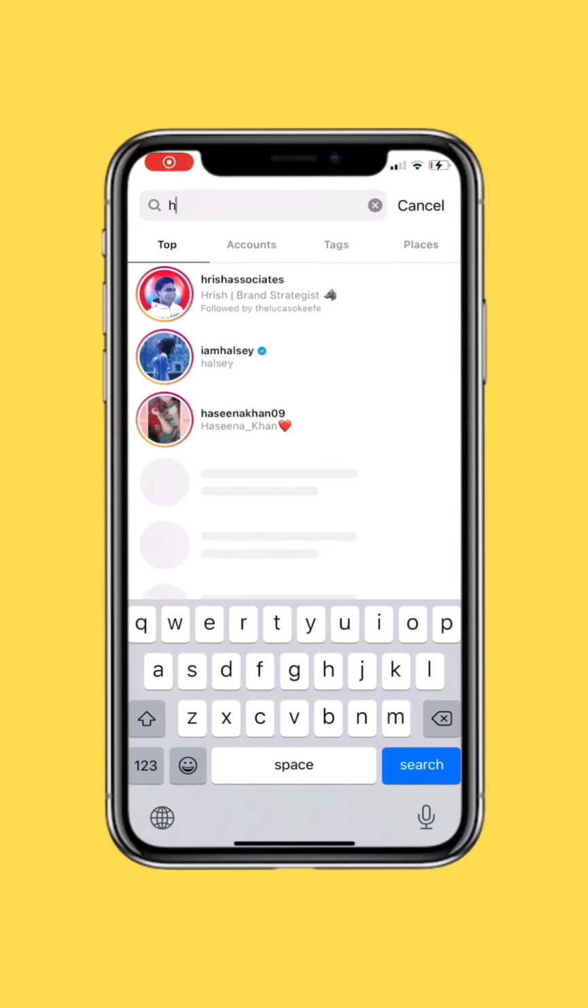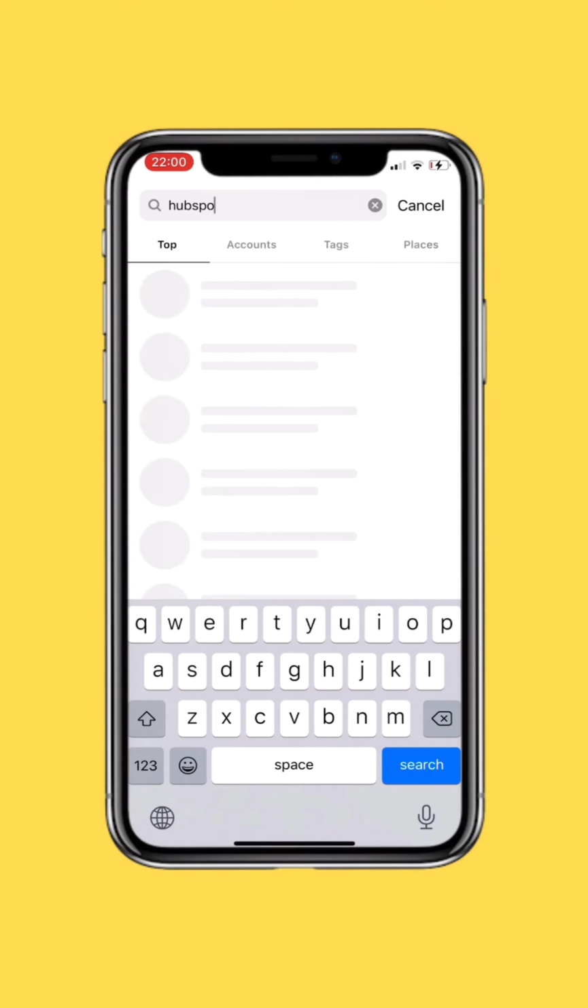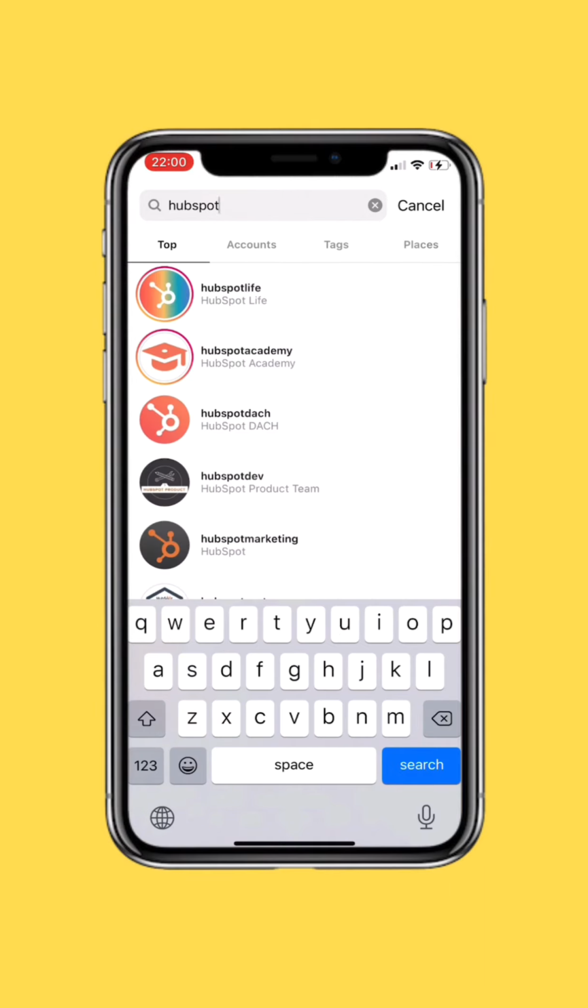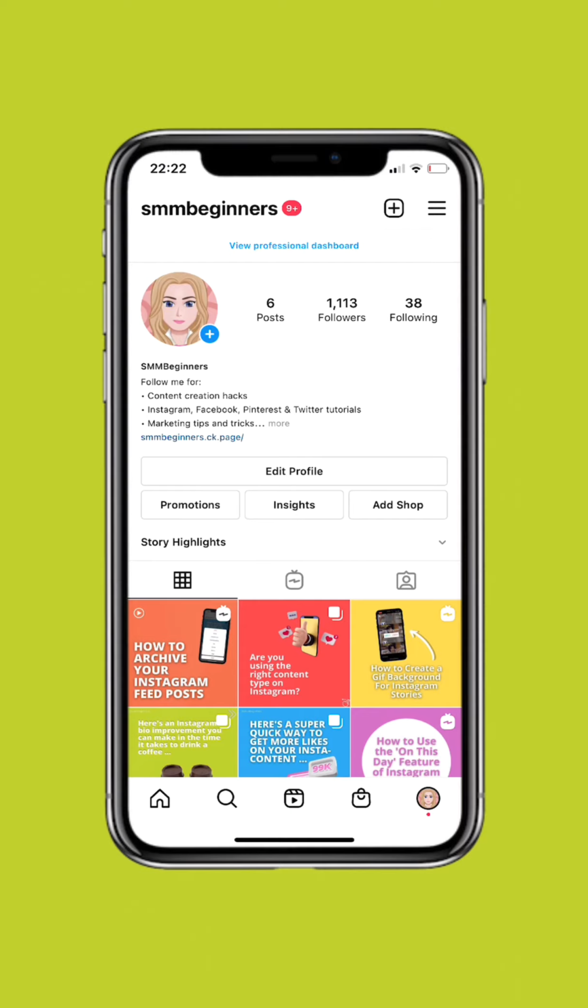As I also said in my previous video, how to block someone on Instagram, you can't find a blocked user by typing their name in the search bar. To unblock someone, you will need to go into your settings.